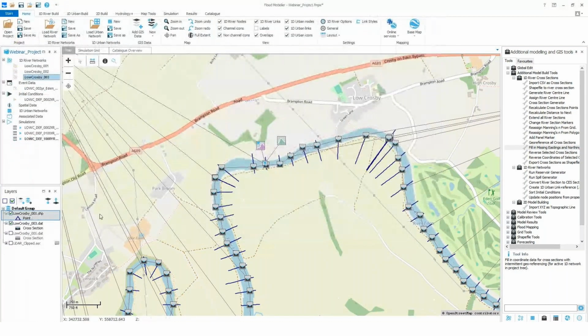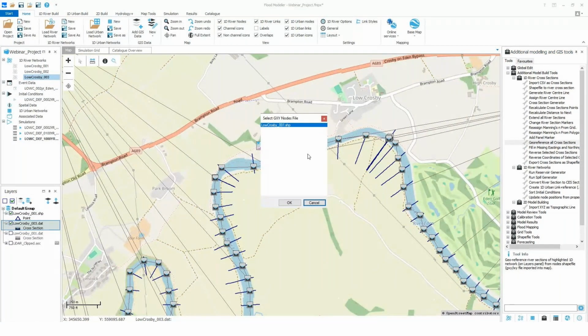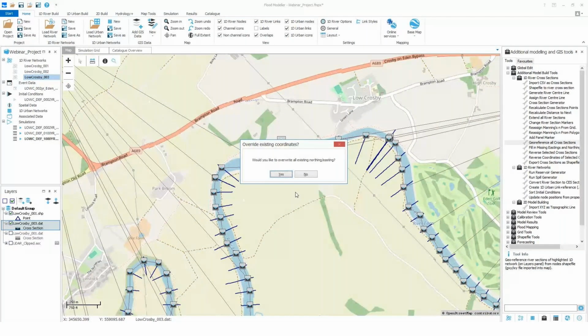And then we want to highlight the DAT file that we want to use the tool for. Double click on the tool. Your GXY file from the layers panel will automatically pop up here. So we'll click OK. Something to be aware of is that this tool will overwrite any coordinates that are already in your DAT file. So it's a good idea to save a copy before you use this tool just in case. The GXY file will define the center points of the cross sections and then coordinates will be added either side based on these.